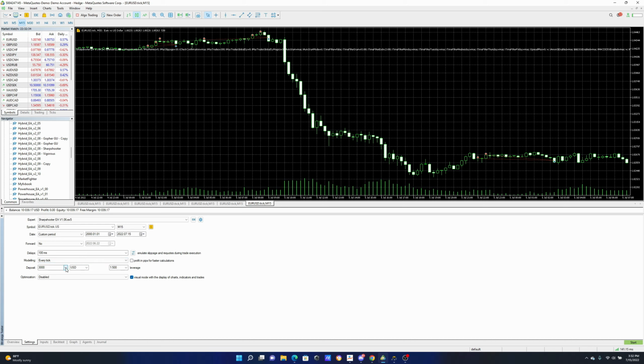Okay, so I'm starting with a $3,000 deposit, which is the minimum for the Sharpshooter, and we're using 500:1 leverage. Although we can use 200 or 100 as well. 50 might even work, but make sure that you have some decent leverage with whatever strategy that you're using, that you have this selected right.